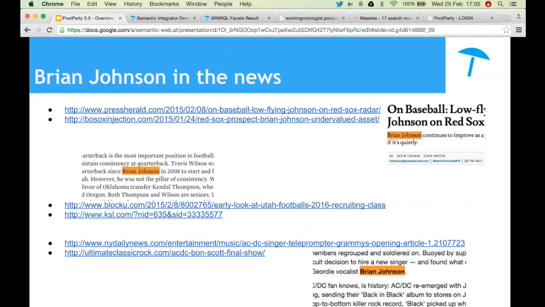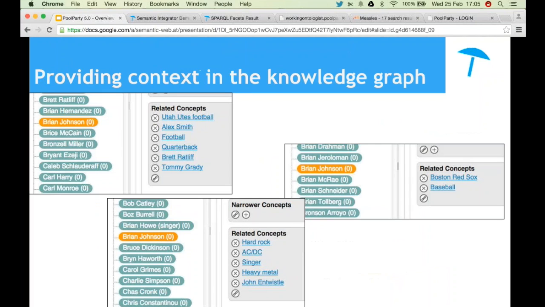And here, of course, we have good preconditions to do so. Because of the knowledge graph, we have quite a lot of context information around every Brian Johnson, if you want. So here you can see that's the football player, that's the singer of AC/DC, and then there is Brian Johnson playing for Boston Red Sox. So that's a good precondition, of course, to figure out which of the Brian Johnsons it could be.